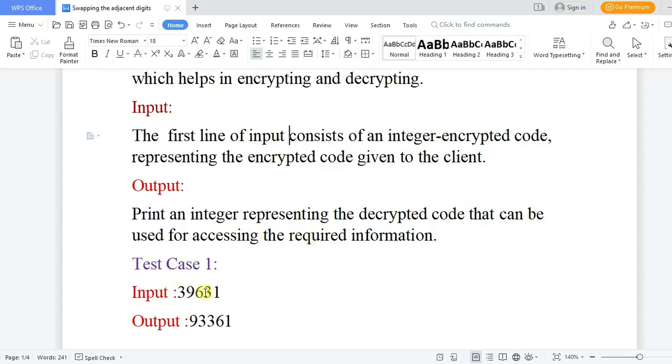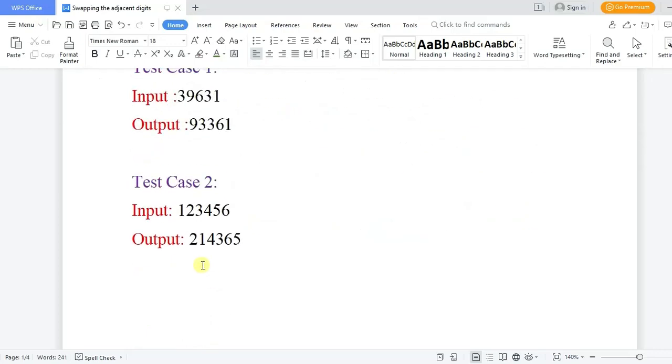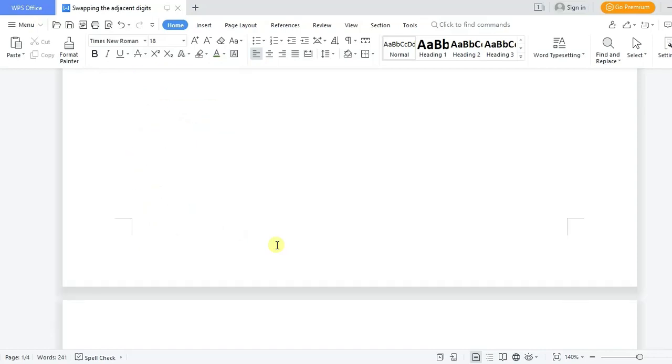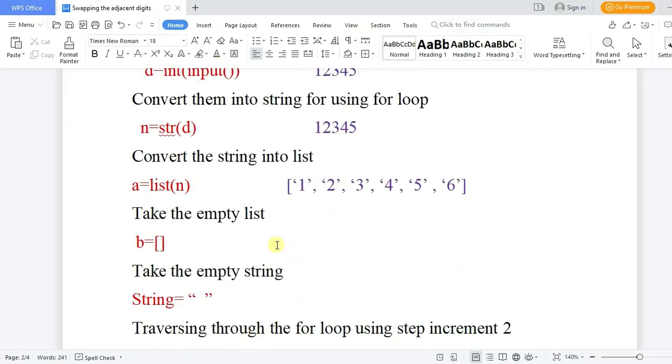Here, in test case one, they are given a 5-digit number, right? We need to interchange the second digit with the first. See, swapping 9 3 gives 3 9, then 6 3 gives 3 6. The last one should stay as it is if it is an odd length number. If it is an even length number, all the digits should be interchanged with the adjacent digit. See, 1 2 3 4 5 6 is interchanged to 2 1 4 3 6 5. Yes, right? Let's discuss how we can achieve it.